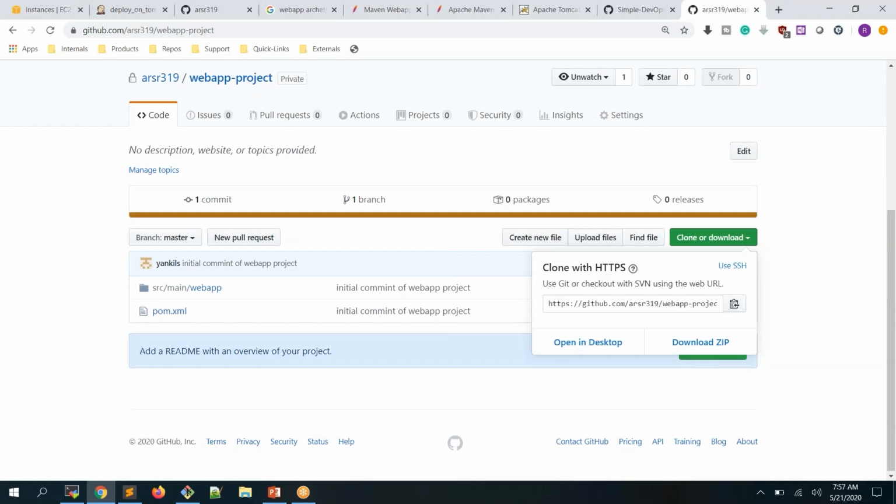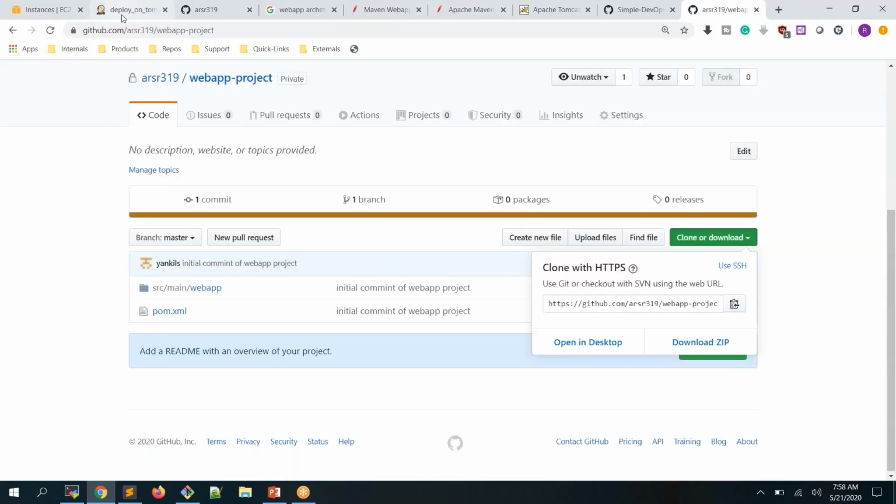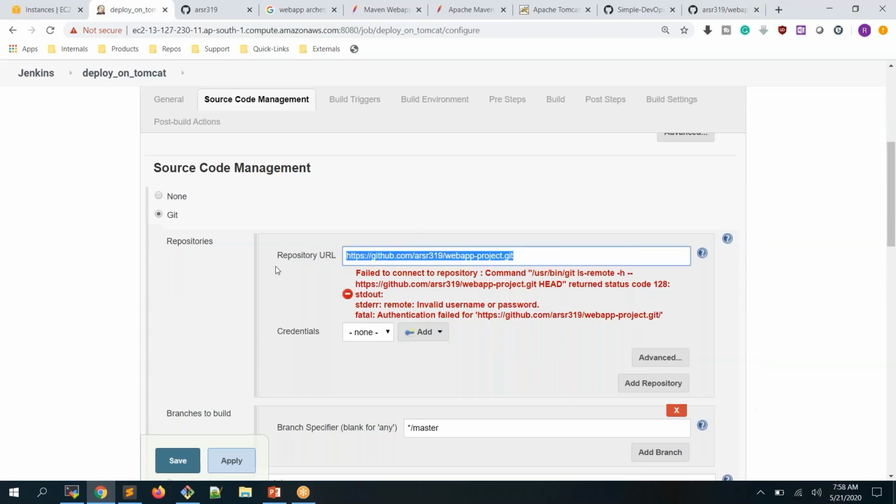So I will take this particular URL and I will give it in the GitHub repository field in Jenkins. Now it is saying that it could not find this one. Why? Because this is a private repository. In the real world, we only use private repositories. In most cases we never go with public repositories.